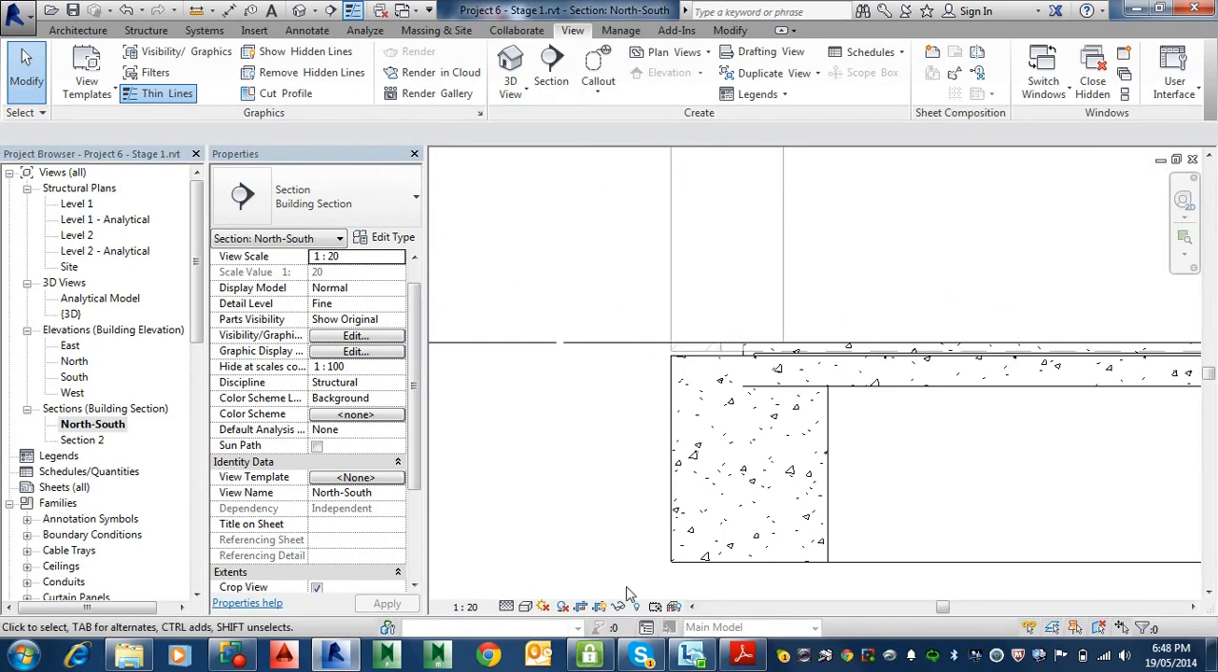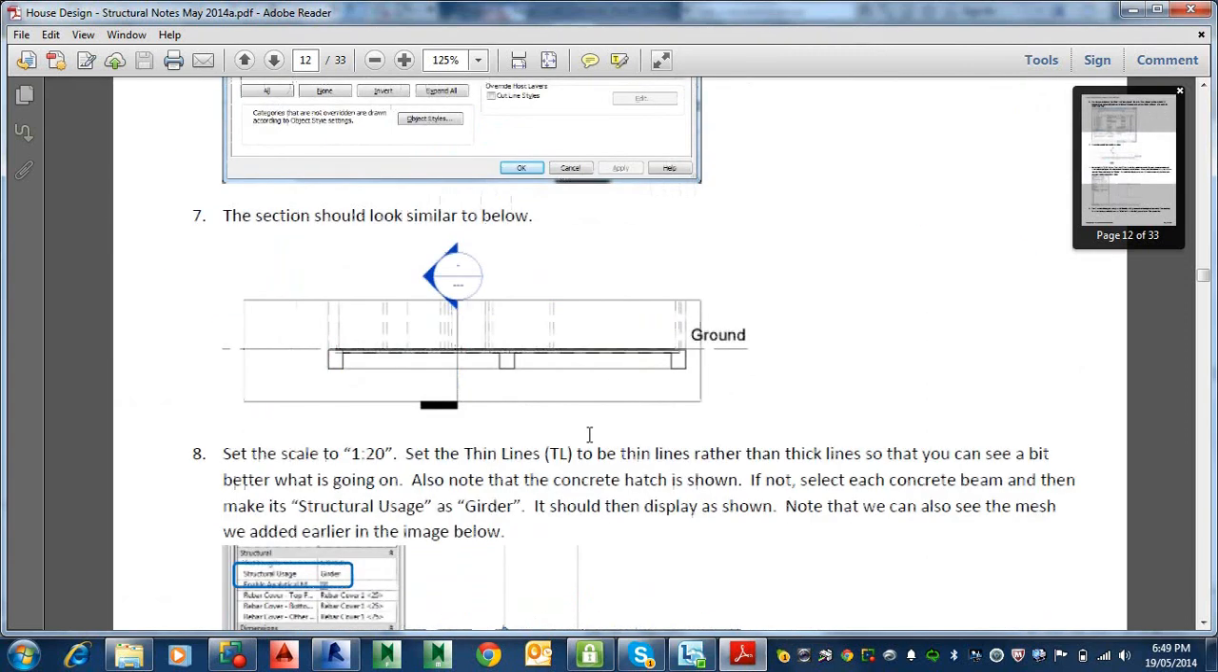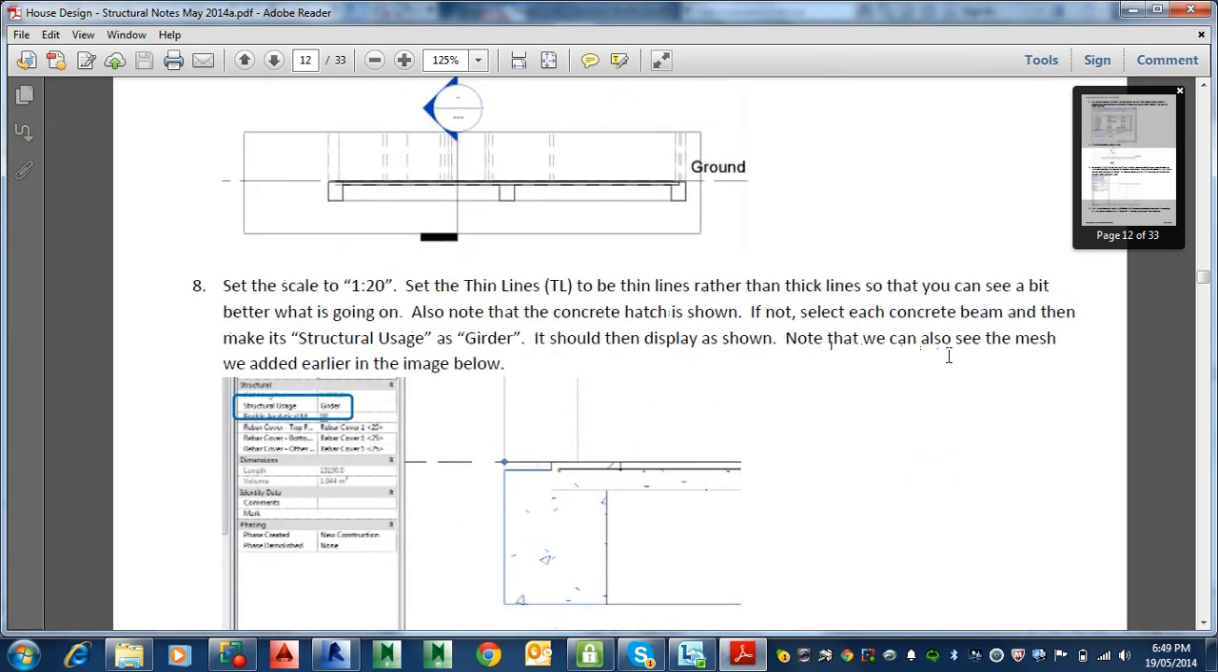Also says here, I just go down to step 8. Also note that the concrete hatch is shown, which we did. If not, select each concrete beam and then make sure its structural usage is set to girder. It should then display as shown somewhere. It's shown here. Note that we can also see the mesh added earlier on, which is this line here. Alright, let's have a look at that.